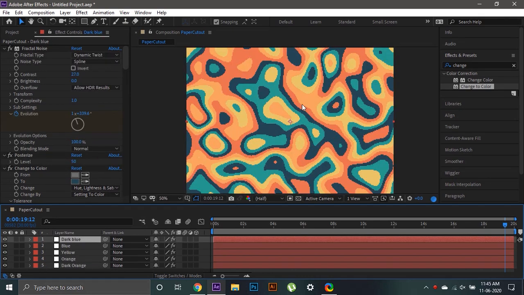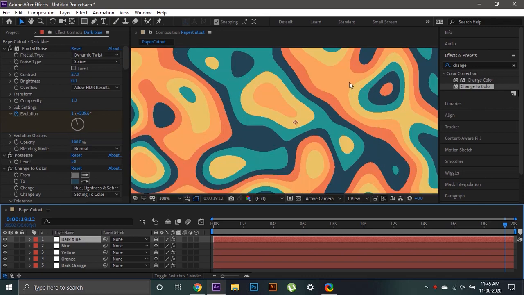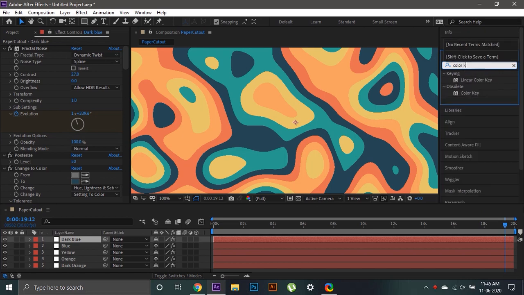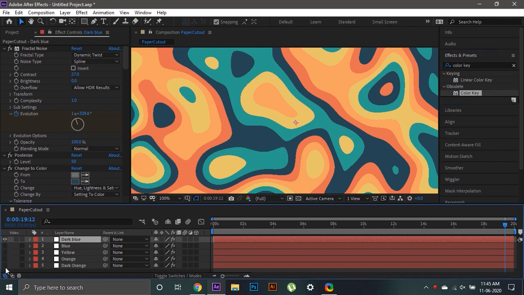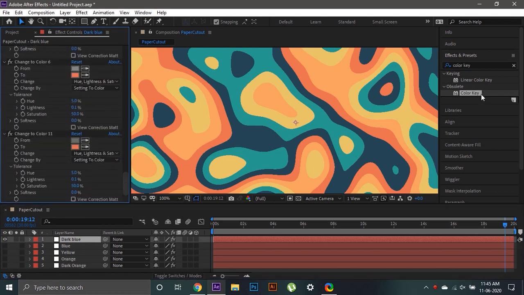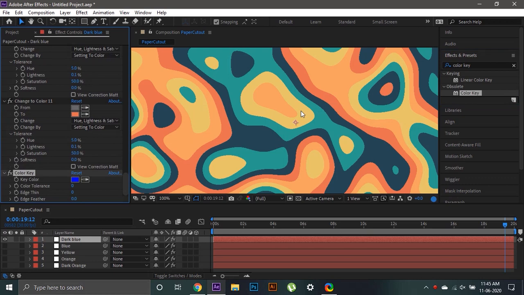And now separate the colors. So for example, if we consider dark blue, we have to hide all the other colors and only keep a dark blue in that layer. And for that we have to search for color key, this effect right here, and make sure to hide all the other layers and only show the layer on which we are working. And let's bring this down here and apply this color key here. There we go.